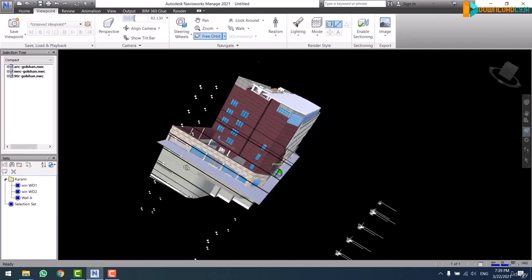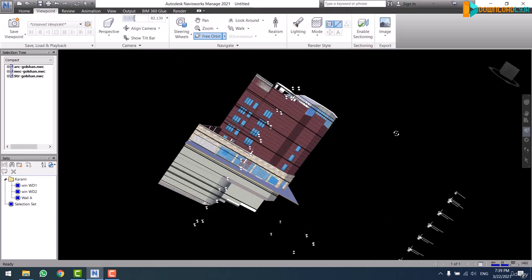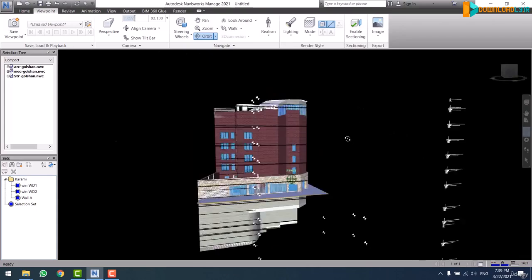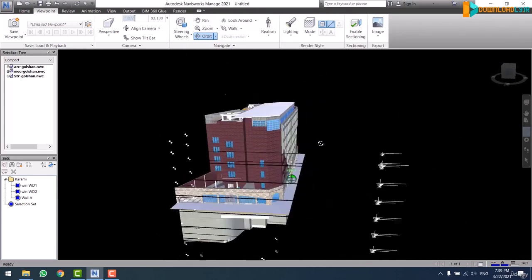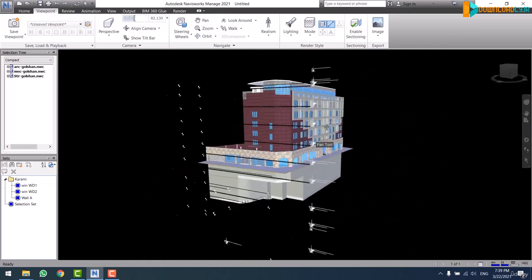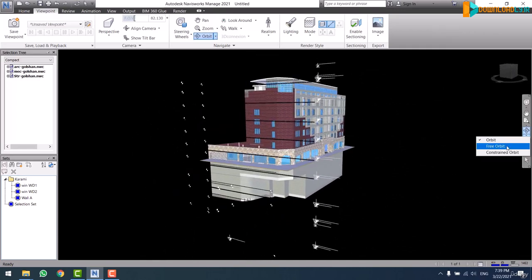So in this condition, if you just wanted to return it to its default mode or direction, activate the orbit tool, and then in your first action the direction will be fixed. Check this out. And actually, in my account, free orbit is not that much functional or useful, but it rotates the model in any direction. And the third option is constrained orbit.